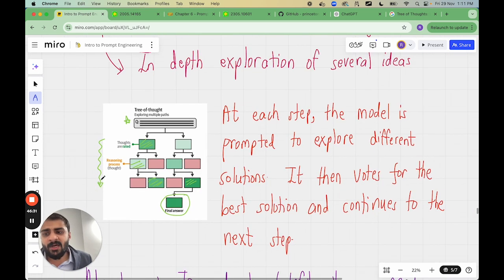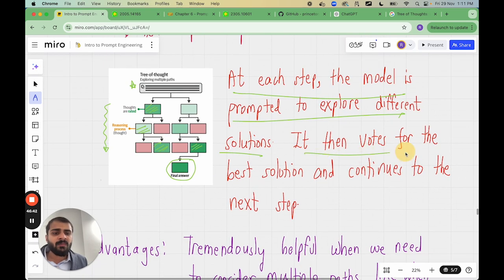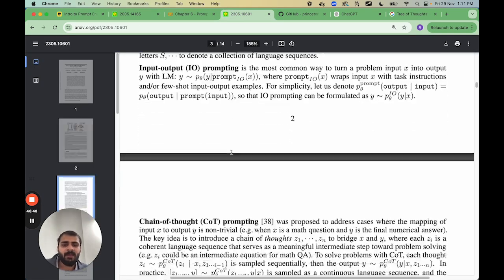All of this happens internally. So when we say we rate the ideas, the large language model itself is rating the ideas. At each step, the model is prompted to explore different solutions and it then votes for the best solution and continues to the next step. So let me show an example of this which is mentioned in the paper itself.